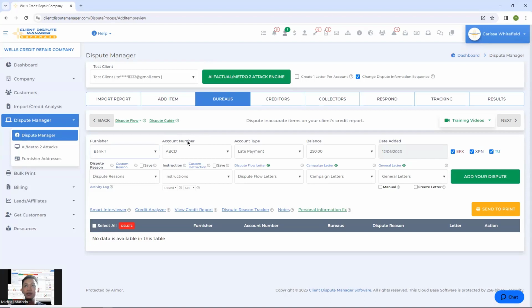Now, as you can see, the account number would also show the account type, if it's a late payment, collection, or charge-off, the balance, and to which credit bureau the account is showing up on. It would all be displayed on the screen. Now, every time you select an account, the corresponding account number, account type, balance, and to which credit bureau it's showing up on would automatically update. So let's start with this first item.